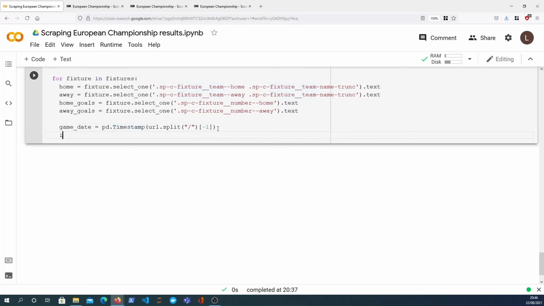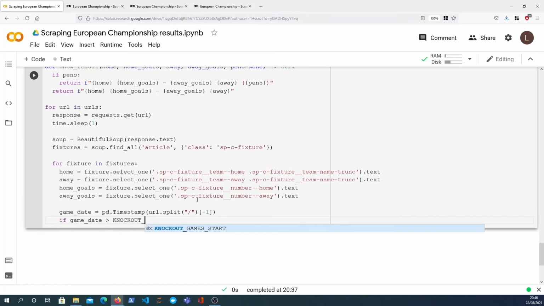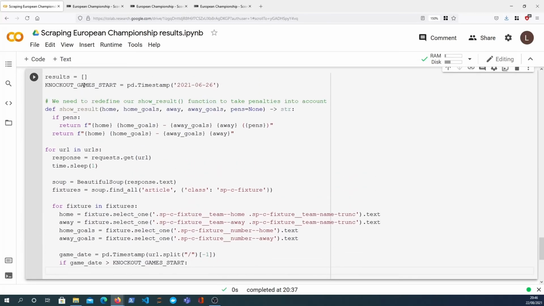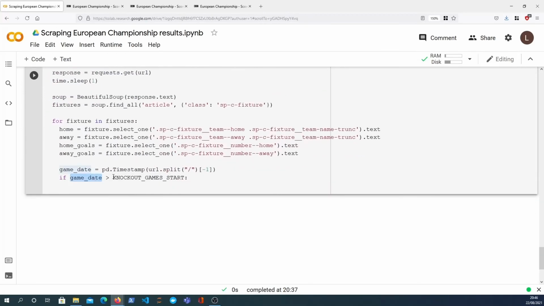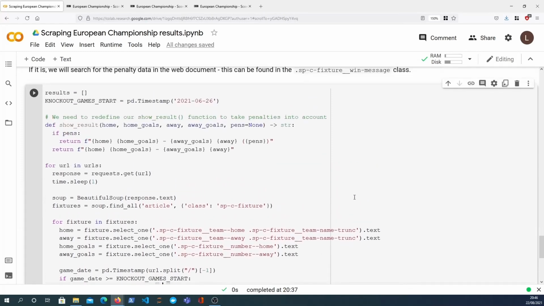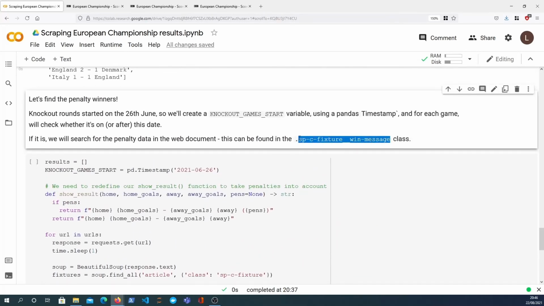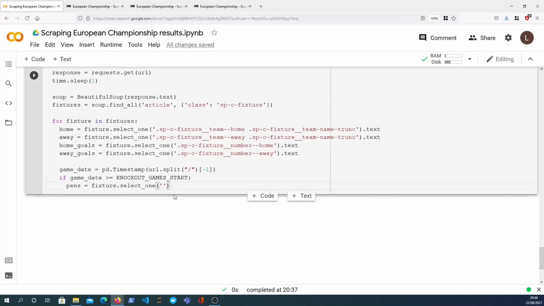And the reason that we do this is that we can then say if the game date is greater than the knockout game start, which is the constant that we defined up here for when the knockout rounds start. If the game day is greater than or equal to that, it should be greater than or equal, then we can look for the penalties, and we're going to use the select one function here, and we can pass in the class that we defined up here. This is the class associated with the penalty data in the web document.